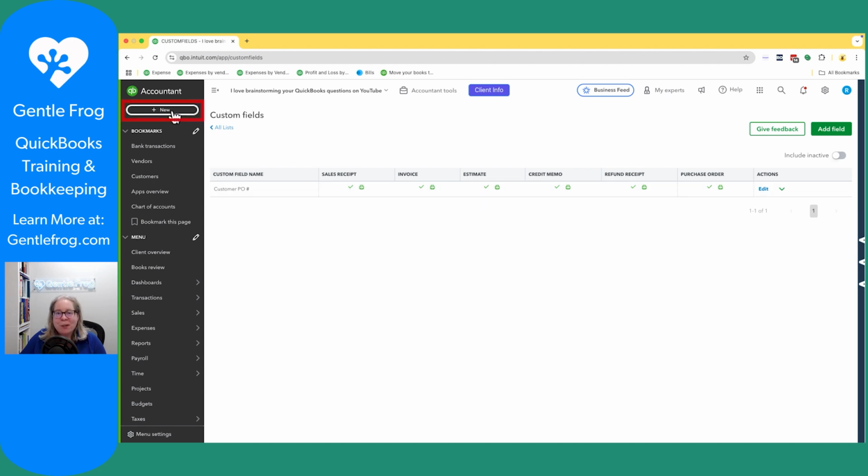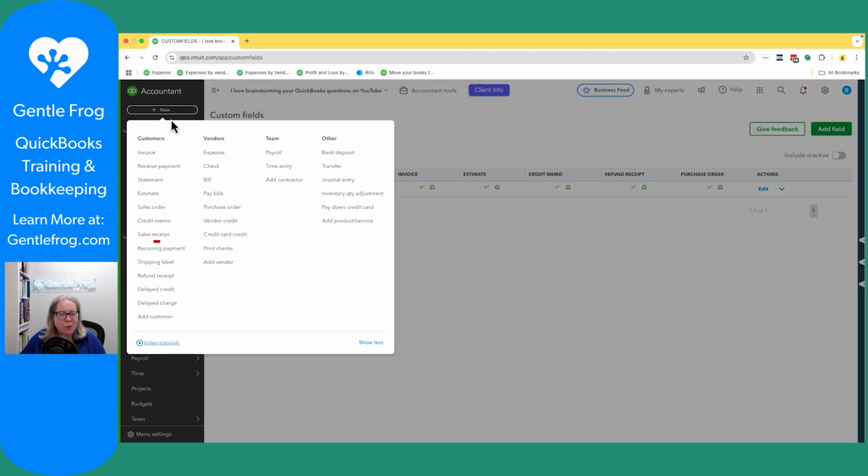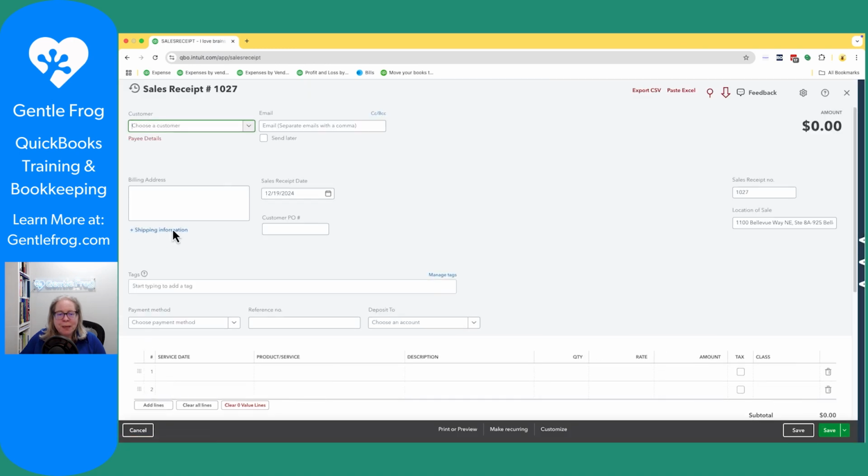To do this, we'll click on plus new in the upper left-hand corner. We'll go down to sales receipt and we'll wait for it to load, and it just shows up right here, kind of in the middle of our screen. The consistent text across all of our sales receipts is going to be the field we gave it in the custom fields list, and then we'll be able to type in whatever we want.